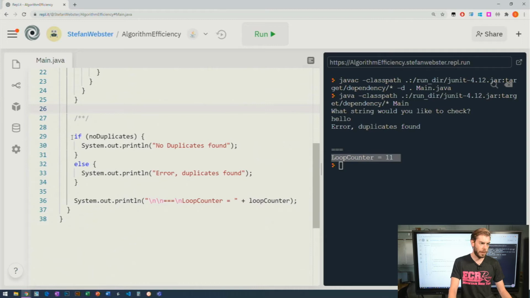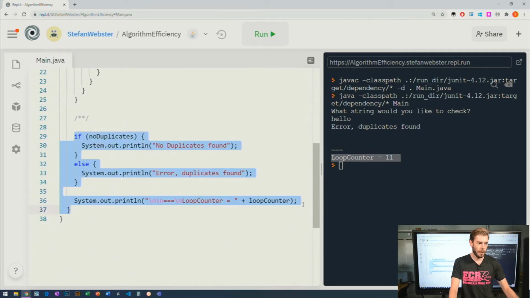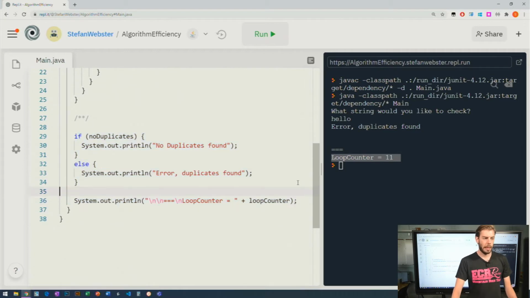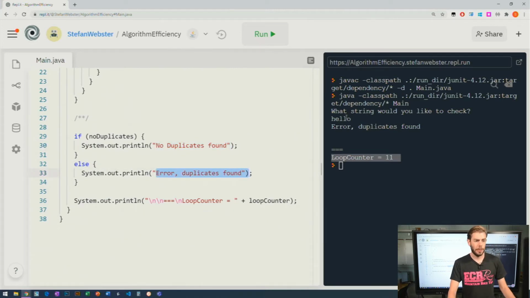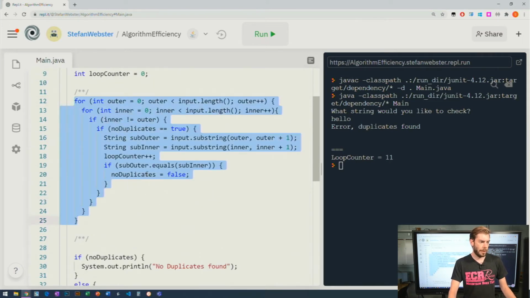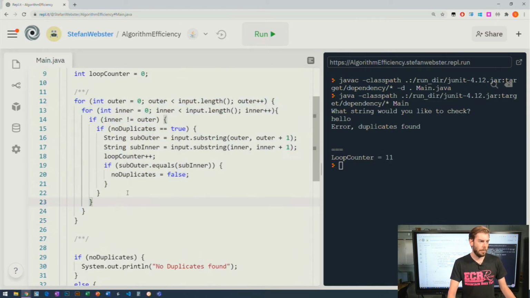Which happens in this block of code down at the bottom, which is going to be consistent. We're not going to change any of this code. This will simply print out for us what's going to happen. And if there are no duplicates, it'll print out no duplicates. Otherwise, it'll tell us that there's an error and that duplicates were found. But this ugly mess right here, this is what we need to make more efficient.